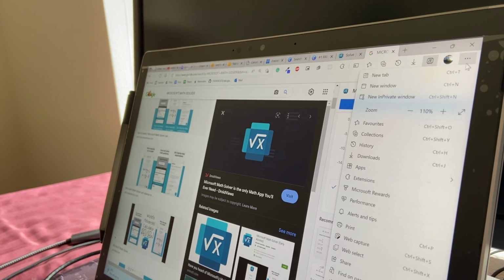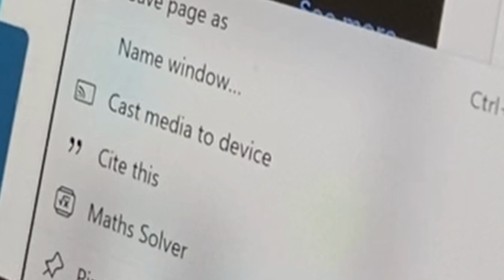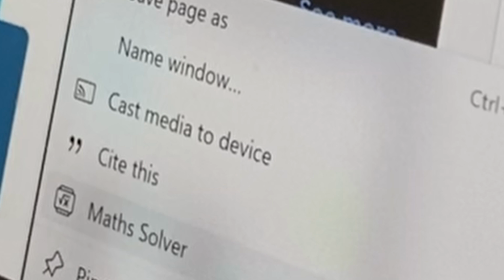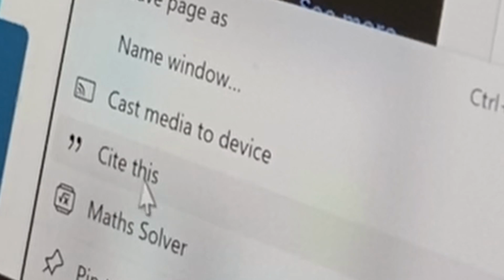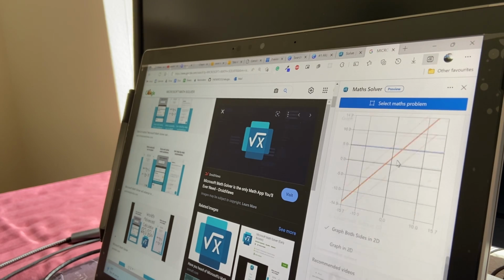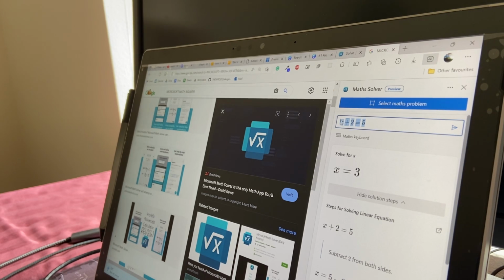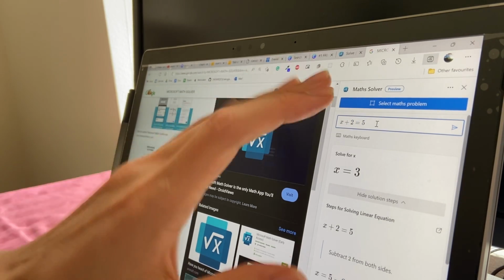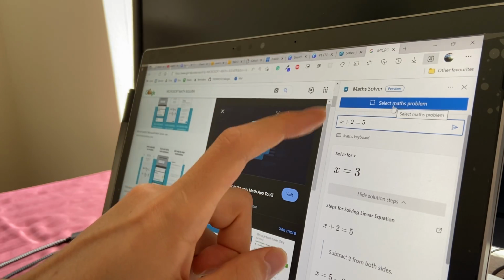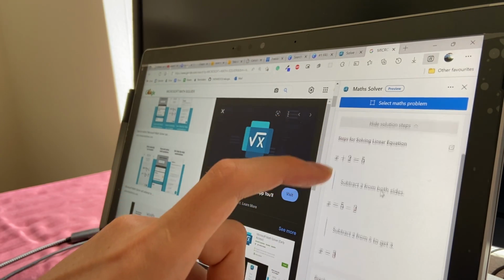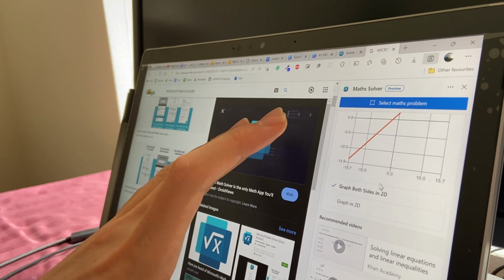If you go up to the three dots up in the right-hand side corner, go down to Tools, More Tools, and then slide across to the Math Solver option. There's also Cite This, which is very cool, but click on Math Solver, and then you should get the side panel. So first, I started off with basic equations. So how does this handle basic equations? Well, this gives you solution steps, pretty much everything for basic equation.